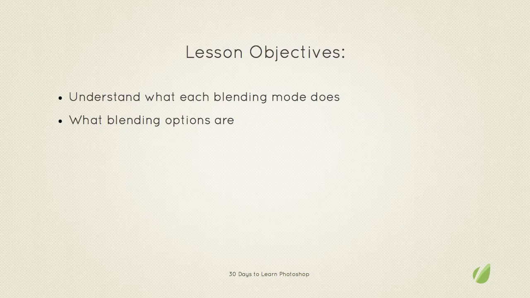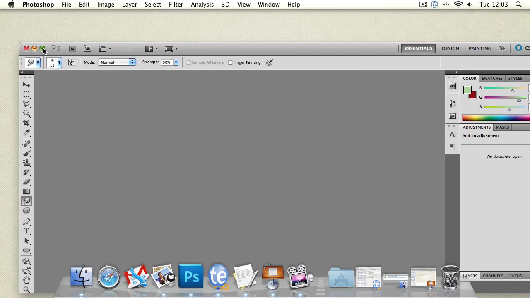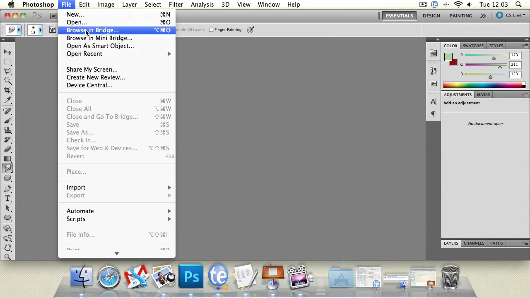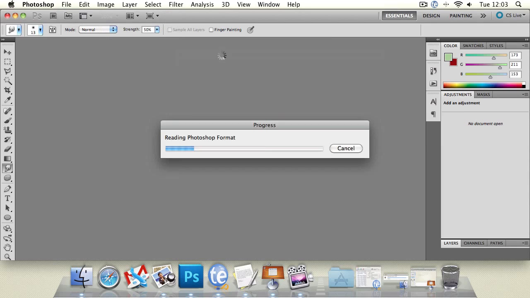My name's Ben Gribbin, and in today's lesson we're going to understand what each blending mode does, and we're going to look at what blending options are. So let's go ahead and switch over to Photoshop. We shall open it up just like so, and we've pre-prepared a file that shows us what colour modes are.